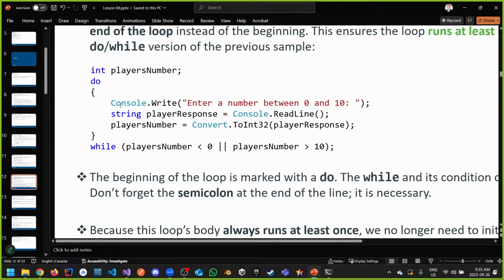So do while, do is a keyword, right? And then you have the scope of the loop, and you check the condition at the bottom instead of the top. So you're saying, hey, do this while this condition is true. Notice the condition is more complex, just like an if statement. Player's number is less than 0, or player's number is greater than 10. So if it's a negative number, or if player's number is greater than 10, so it's outside of 1 to 9.